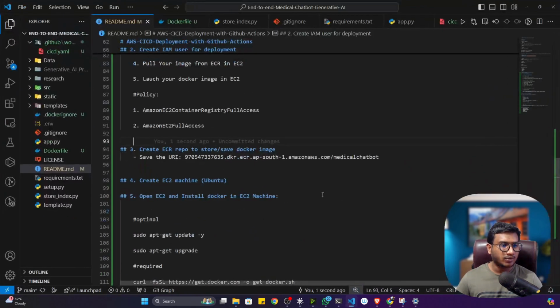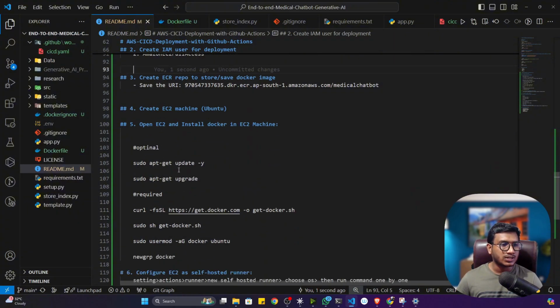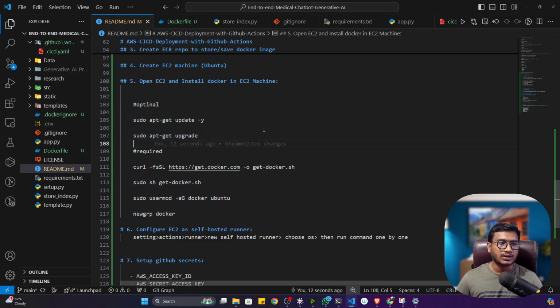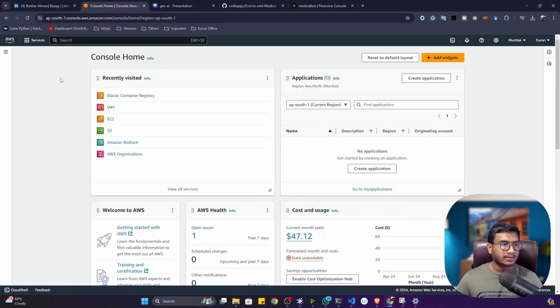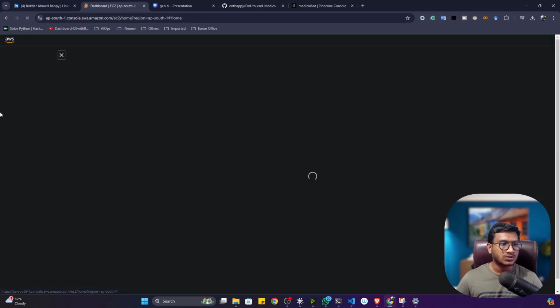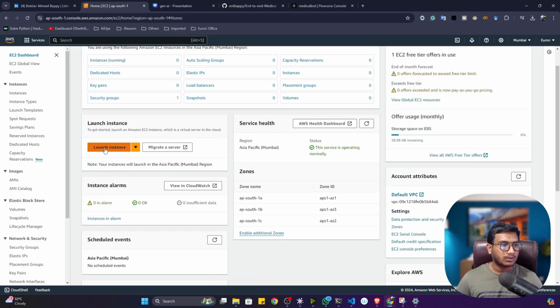The next thing I have to do is create my EC2 machine. Then I have to set up these requirements, that means I have to set up Docker there. Then I will also be updating that machine. So let's create my EC2 machine right now. Search for EC2 here, EC2 instance. So this is the EC2 service. Now launch the instance.